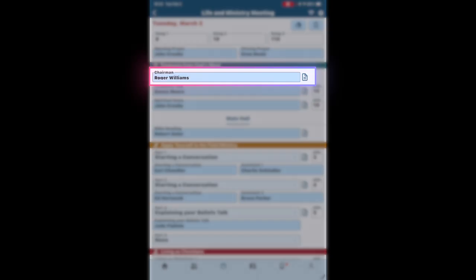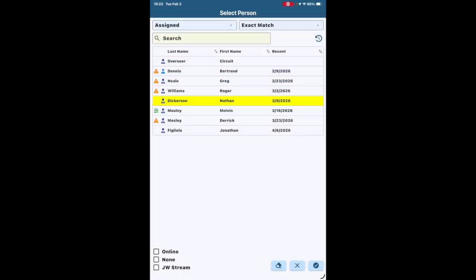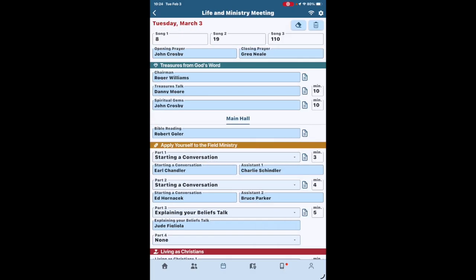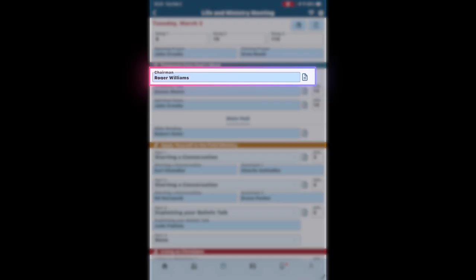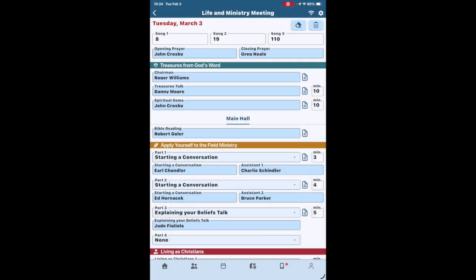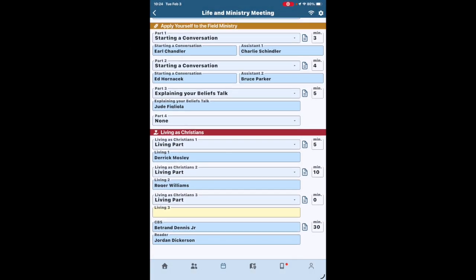So we're going to tap on the chairman box. When you tap that person, he's going to be highlighted in yellow. And then you go to the bottom right-hand corner and you tap the check mark, and that's going to complete the assignment. Now you go back, you'll notice that Roger Williams is now the chairman. And you do that for every single assignment for this entire meeting.